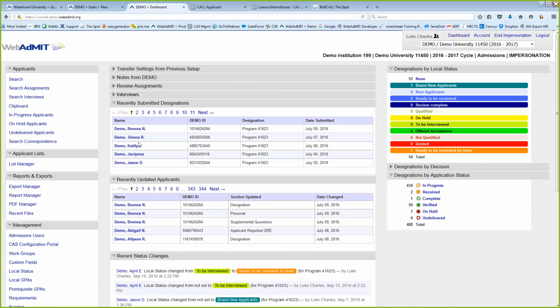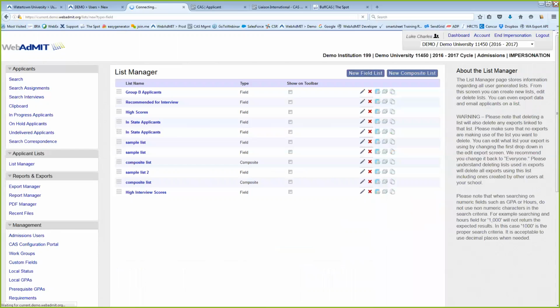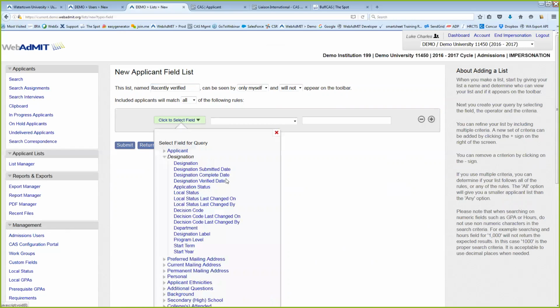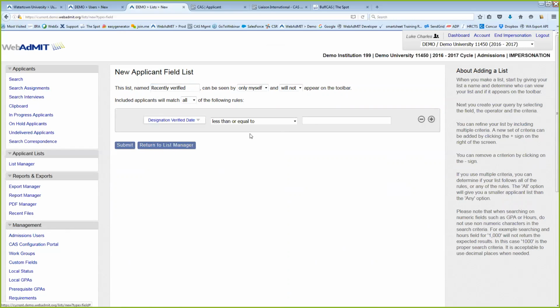If you only want to find a list of those who have been completed most recently, or maybe those who have been verified most recently, there's a few different ways of doing that. You could also use the list manager for that. What some programs do is create a list, and this really depends on how you work in your process. For example, if we say recently verified, we can create a list. If we go to designation, and we say designation verified date, here we can say within last, and we can put in any number of days that we want.